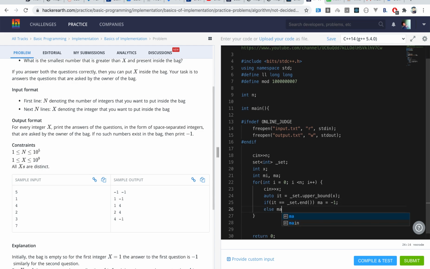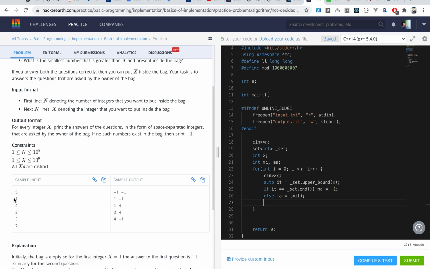Otherwise, I want to know the values. So what I'm going to do is dereference this iterator, that is *it. This is what we will do for upper bound. For example, if we search for 1 and there isn't any value, it will set ma as -1.